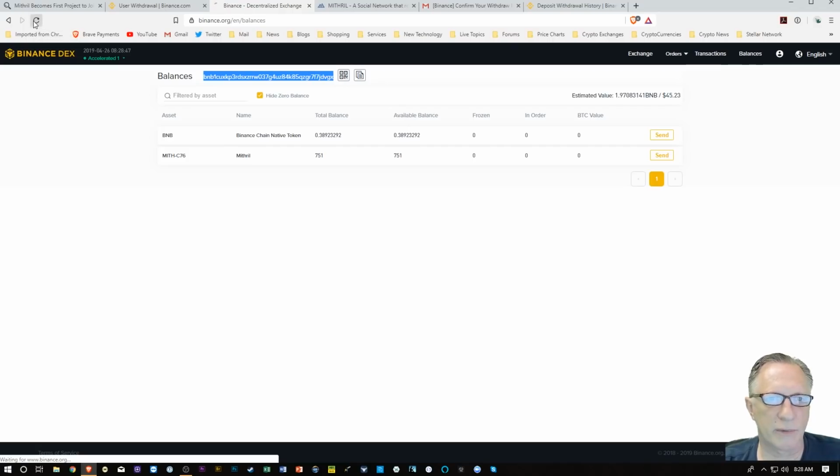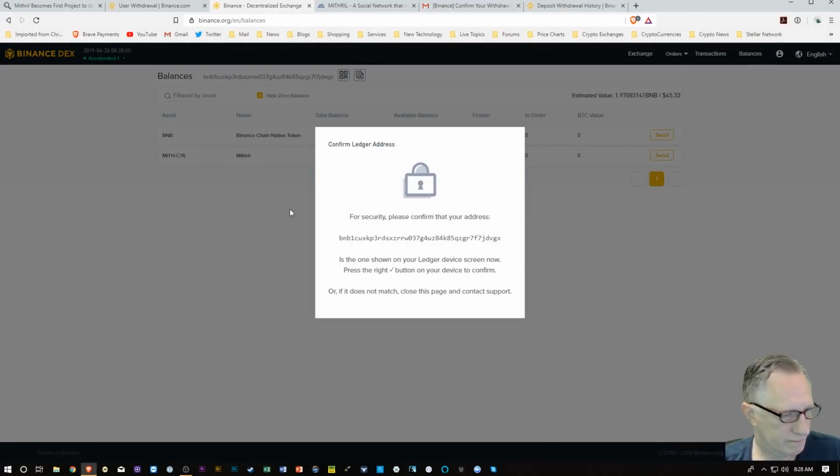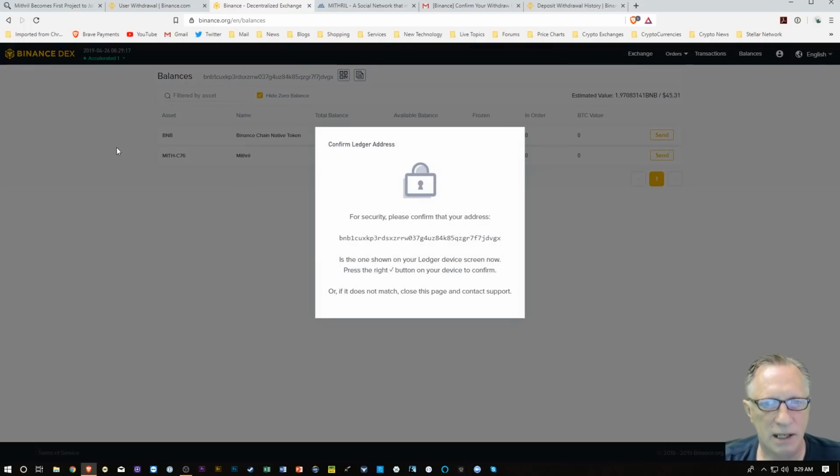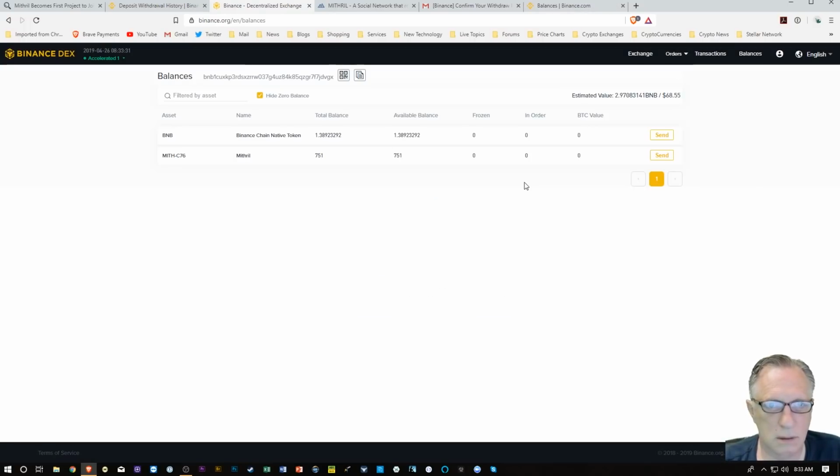And we can refresh. Confirm on the device. Never forget to check your Ledger. I get a lot of comments telling me that something is stuck, something is not happening. In many cases, it wants you to interact with the device. The device is your security. All right, so the 1 BNB has not arrived yet, so I can just refresh a little bit and wait for that to come in.